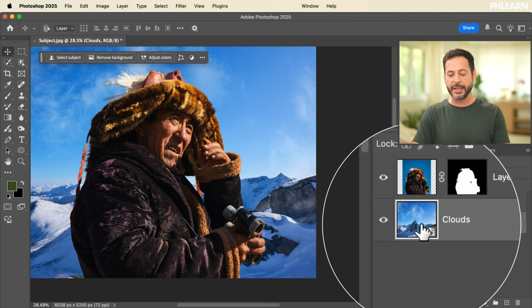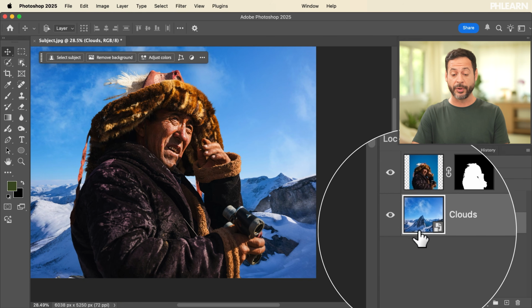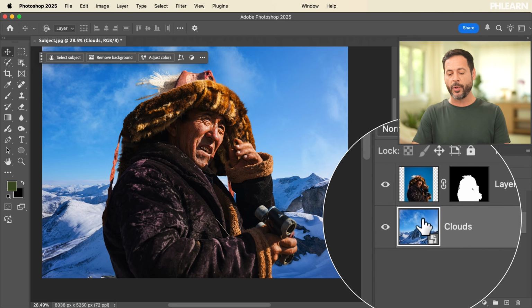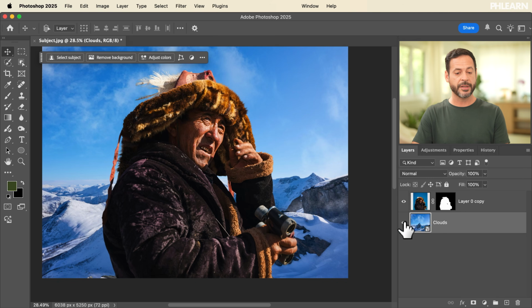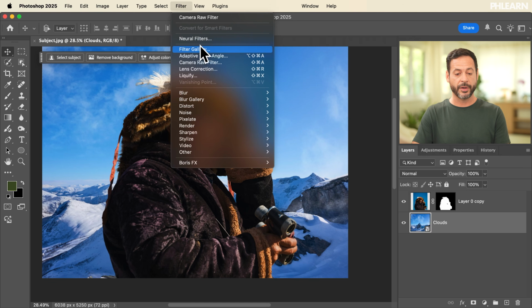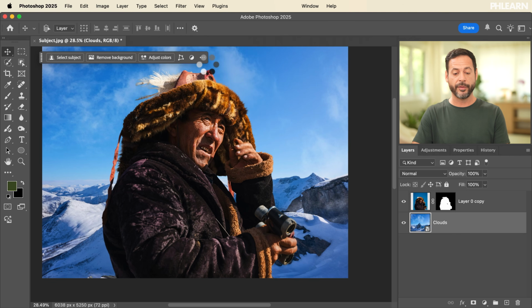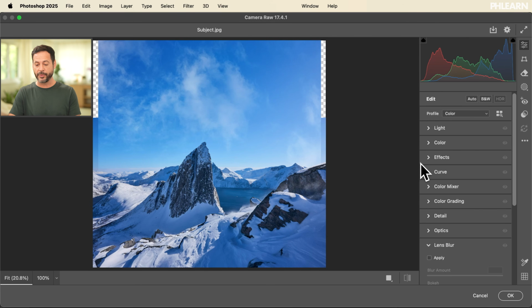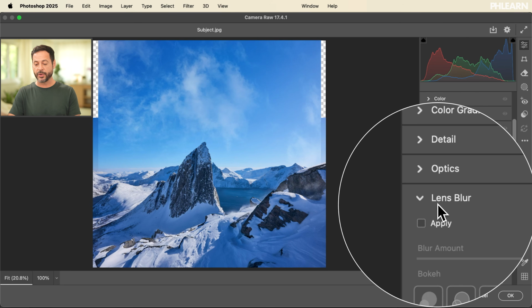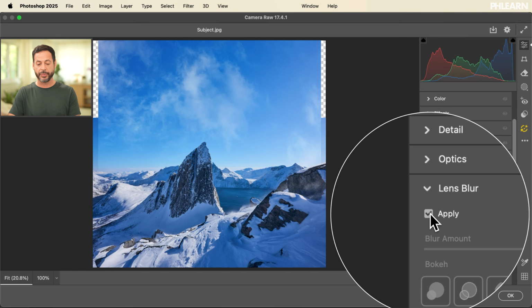What I want to do is apply a blur on this, and we want to use the lens blur that's built into Camera Raw. So go ahead and click on this layer. You can see it's a smart object. We're going to go to Filter. We're going to go down to where it says Camera Raw Filter. There we go. And Camera Raw Filter, here we're on the right-hand side. Let's go ahead and apply our lens blur.